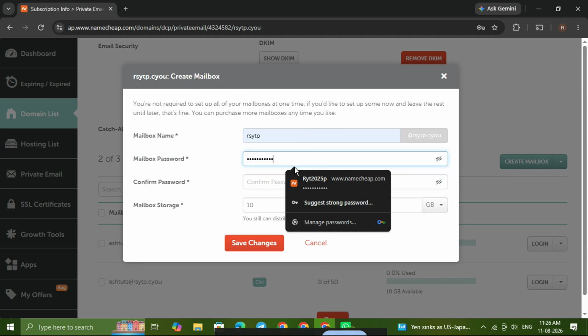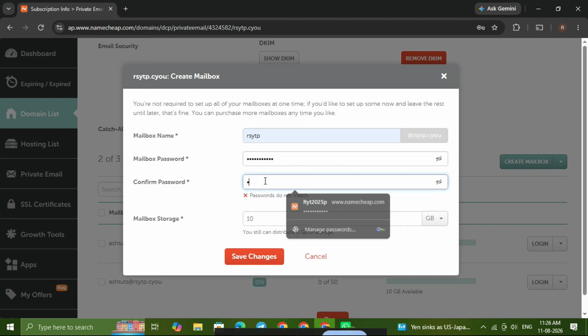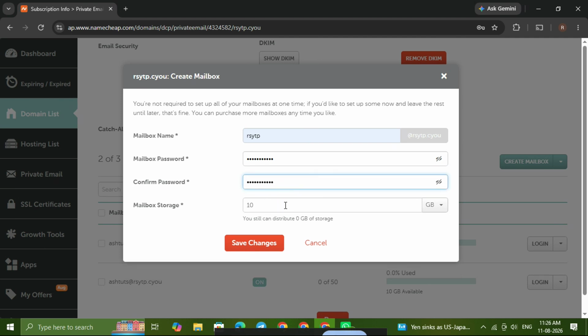After that, choose the mailbox storage amount. This controls how much space your email account will have for messages and attachments, so pick the option that matches your needs. Once everything is filled in, save or confirm the mailbox creation. Namecheap will then set up your new private email address for your domain.